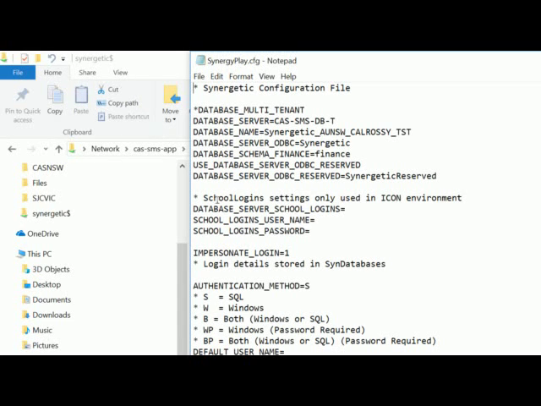The other thing that it shows here is what database name the configuration setting is pointing to. So you'll see in this case here there's a Synergetic AU New South Wales Cal Rossi test. So it's the test database at the moment. Yep. Okay. So going forward, that'll be the production database.